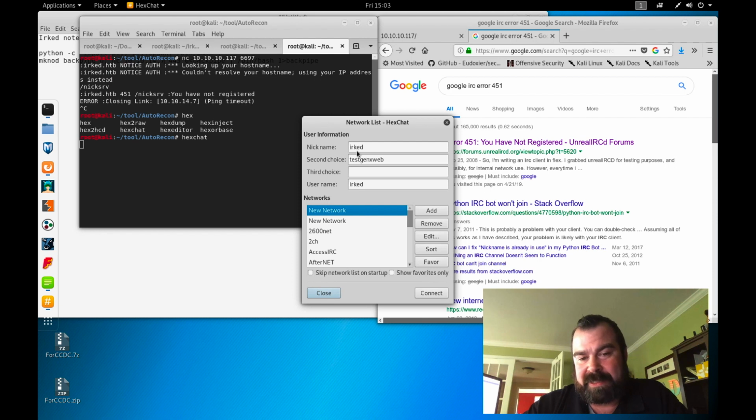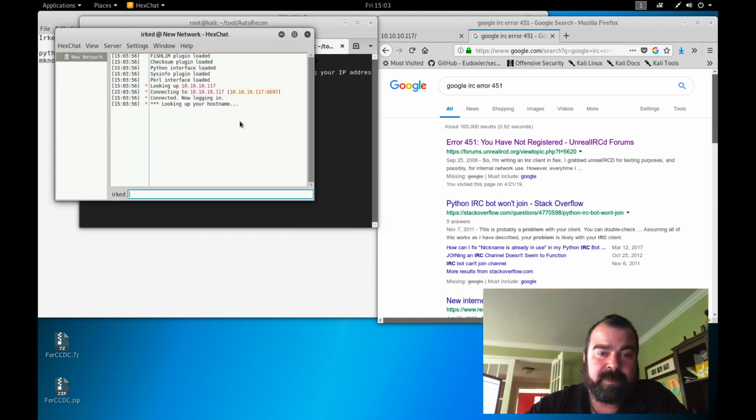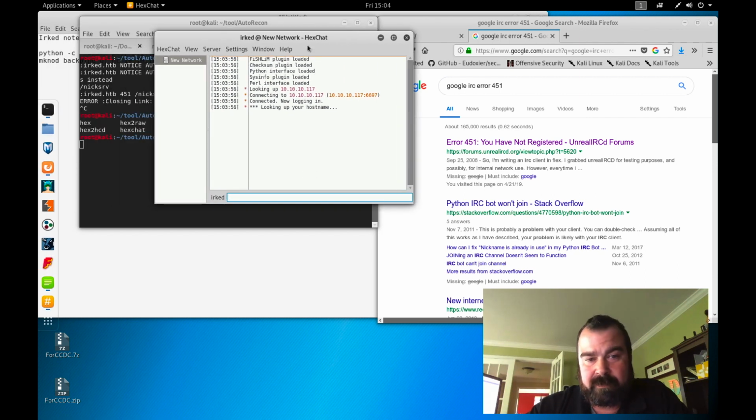I left the name as Irked just to fill in some information and see if I could do any enumeration if there's anything there. But really what I'm trying to do is identify the exact version of UnrealIRCd that this box is running. So I'm going to hit connect here, and this is going to try to connect to the server. Let's see what happens when it connects.